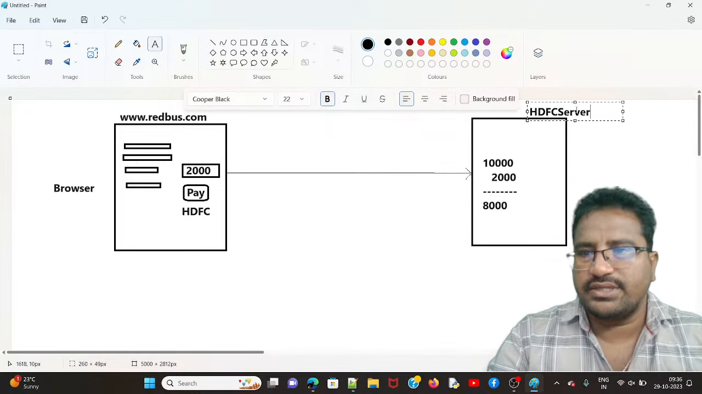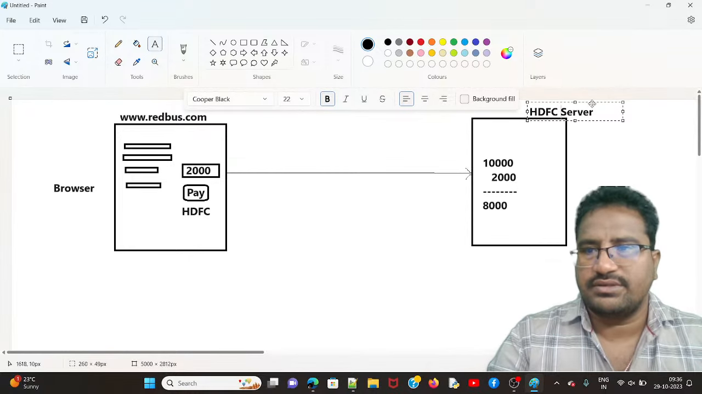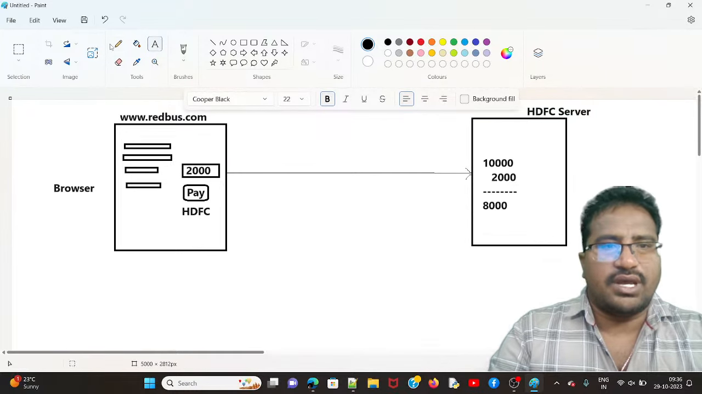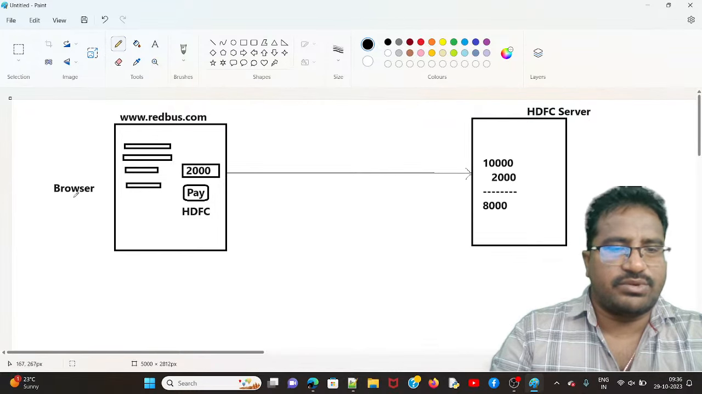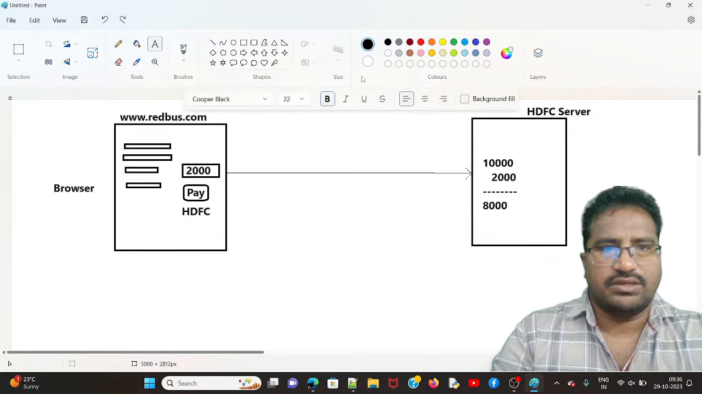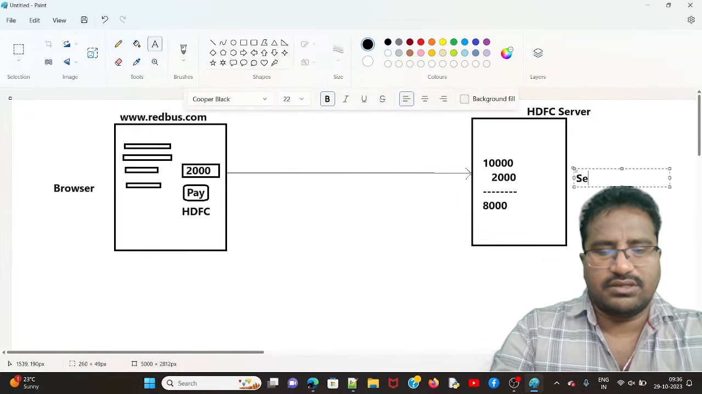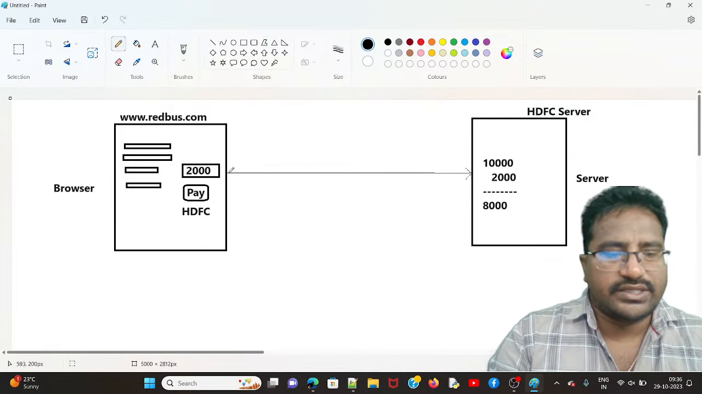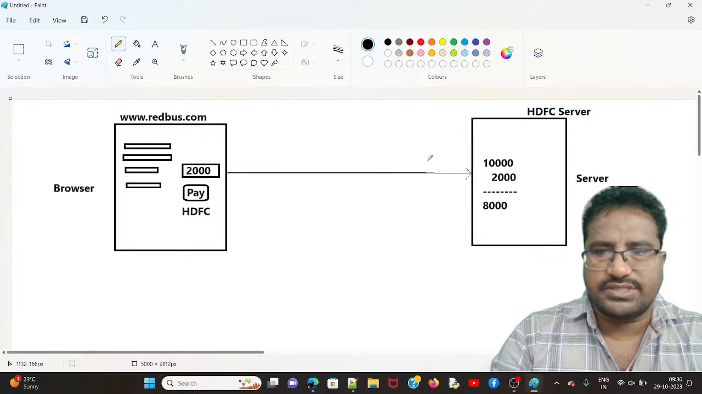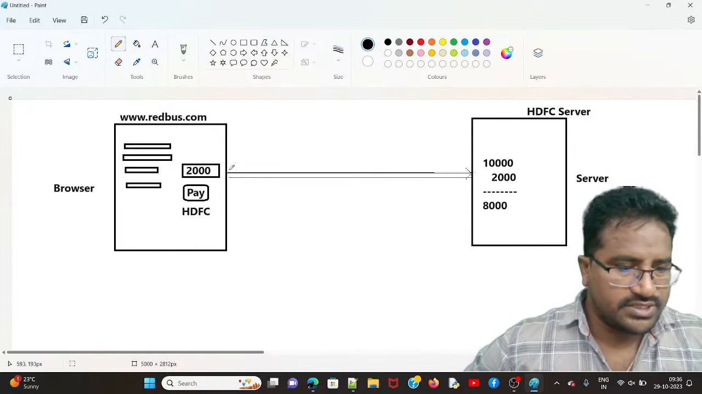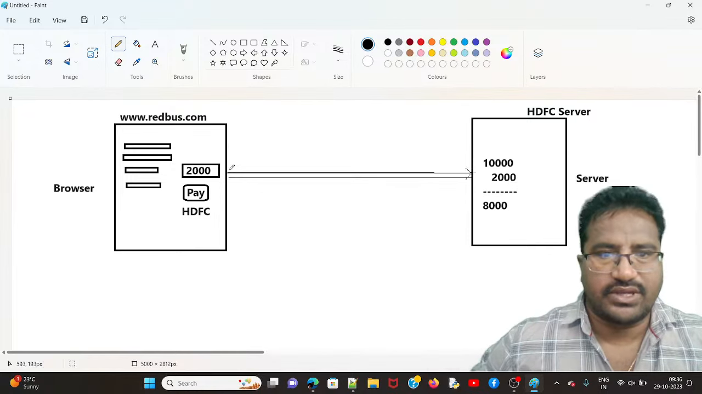Means the server which is used in the HDFC Bank. Okay, right, HDFC Bank servers. Now this is the browser, and this is the server, guys. Remember, this is the server. And here there is interaction between the browser and server, and again from server to browser there is interaction.